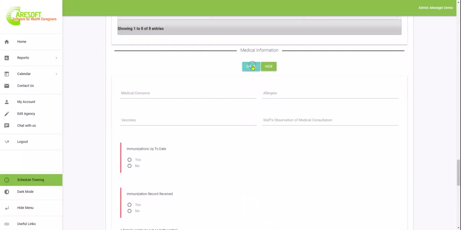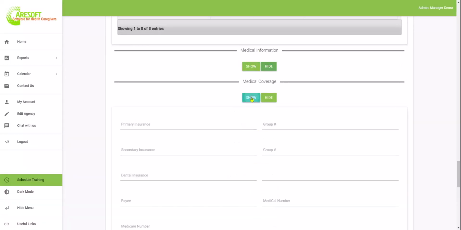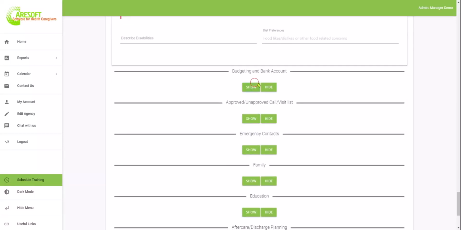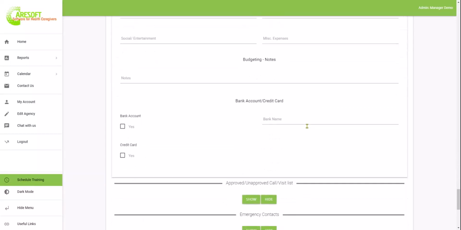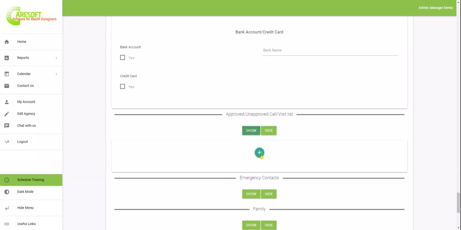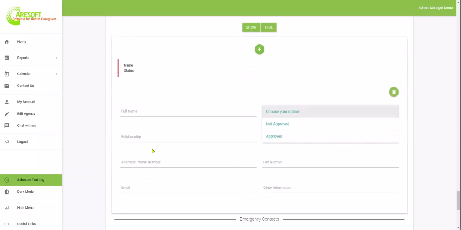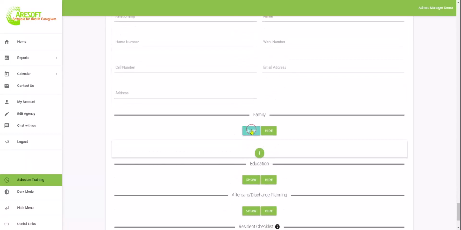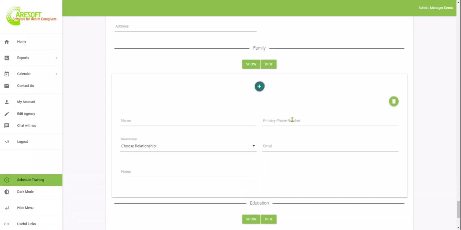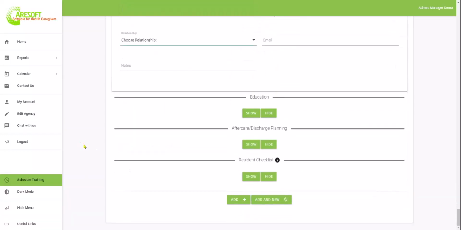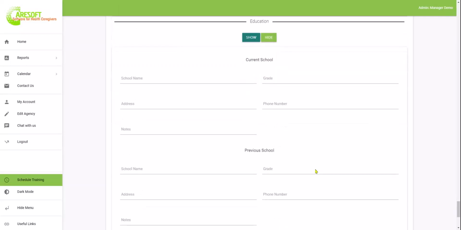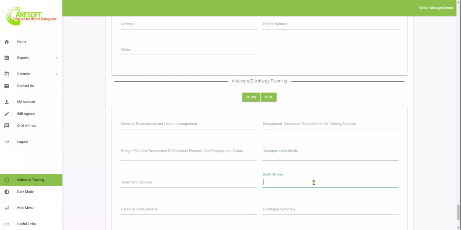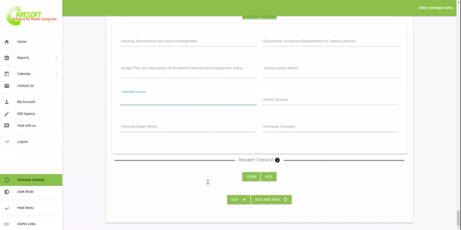You can track medical information, medical coverage, physical characteristics and diet, budgeting and bank account information, approved, unapproved, call, visit, etc. Who's approved, not approved. You can track emergency contacts, family. You can add different family members, relationship, etc. Education, current, previous, as well as aftercare planning. Like after they leave your agency, what will their transportation needs be, treatment services needs, etc.